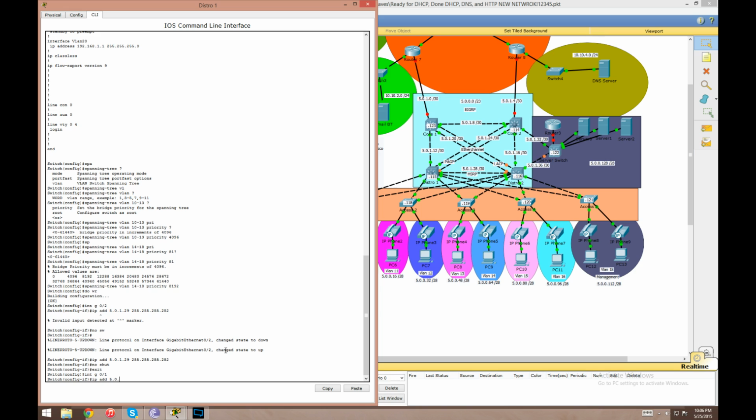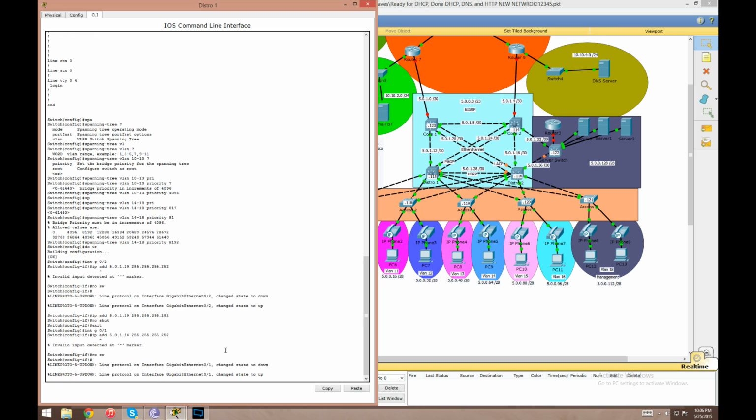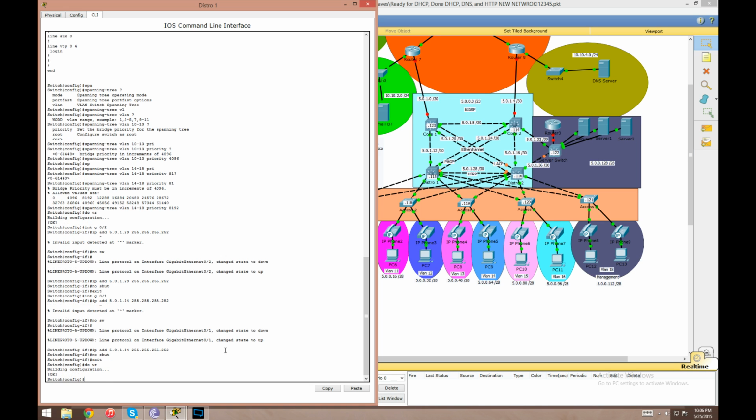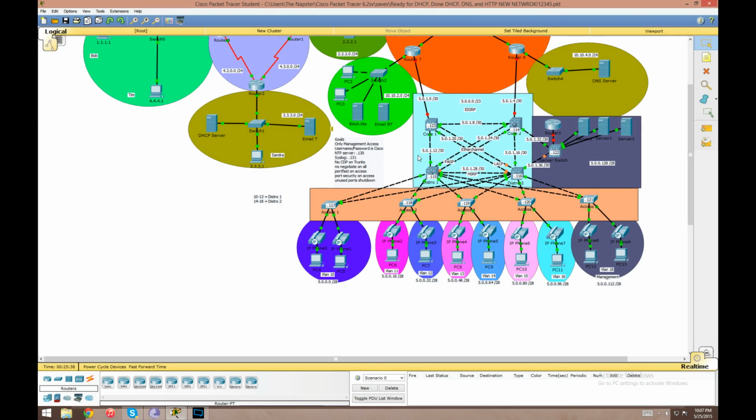Gig 0/1 is our connection to the core, so we're going to give that the IP address of 5.0.1.13. Actually, 14 with a /30. And forgot to do no switchport again. Give that the IP address. Write that. So if you didn't really know what I just did, we just assigned an IP to these two ports, which are layer 3 interfaces between these two locations.